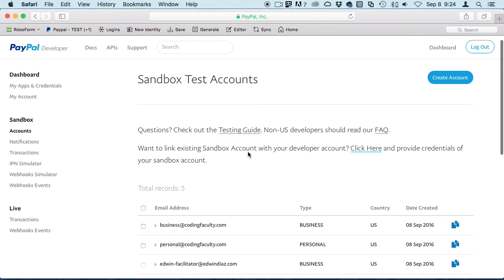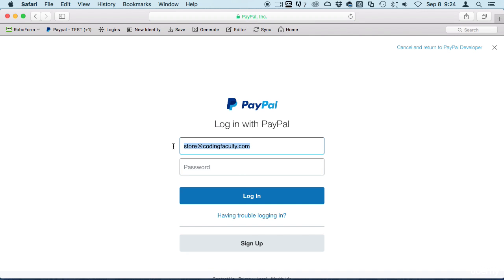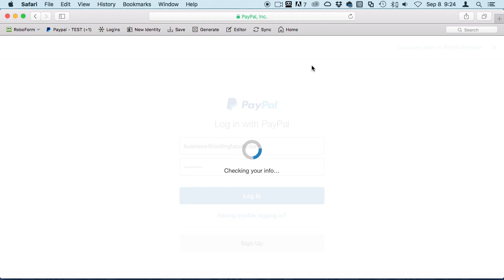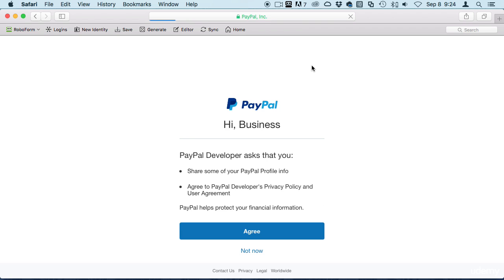So let's click here real quick. That's going to take us to sandbox.paypal, and here we're just going to input that email address for the business, because we need to log into the business so we can set up our redirect. And I'll show you right now what I mean. Let's put the login information. Let's see if this works.